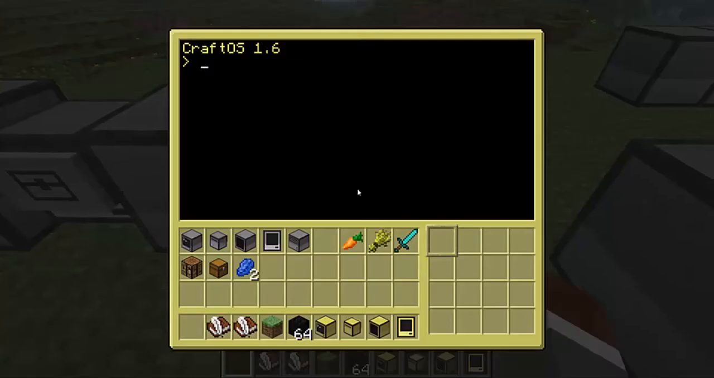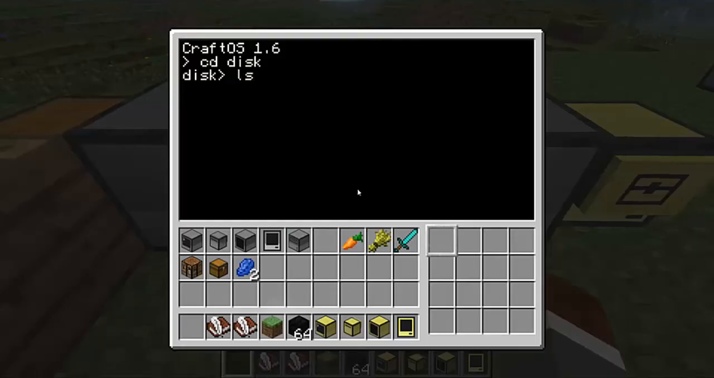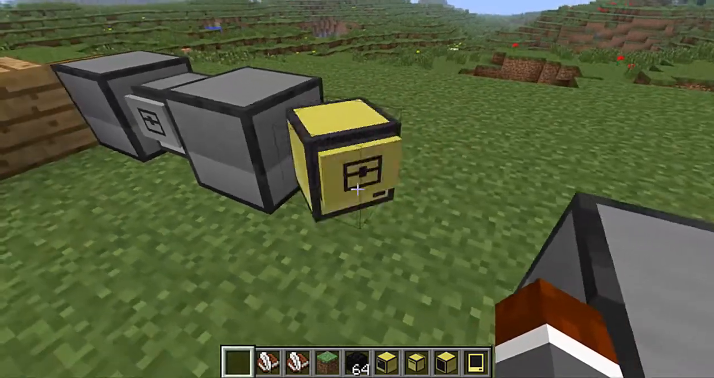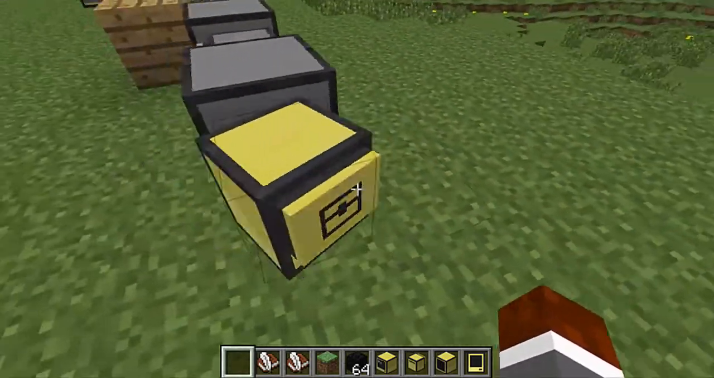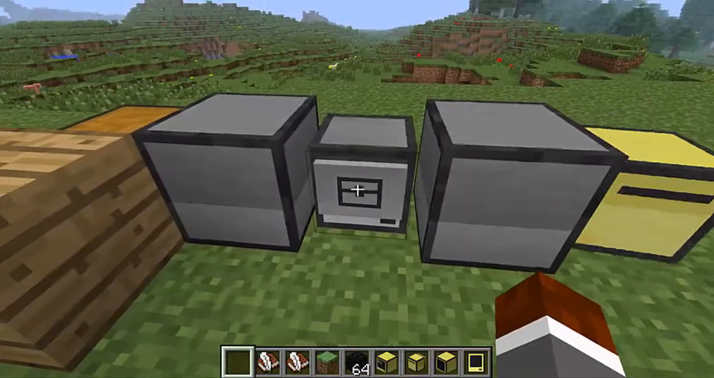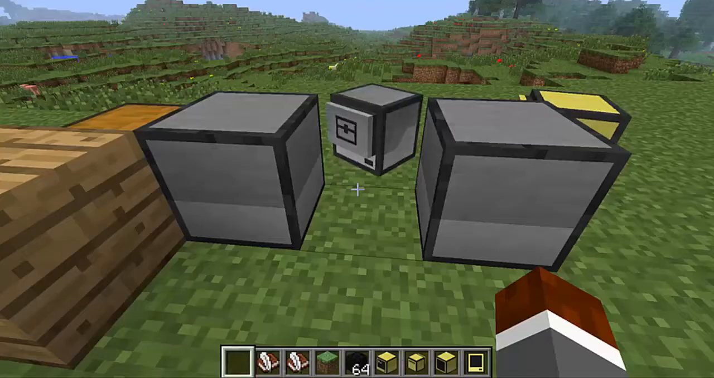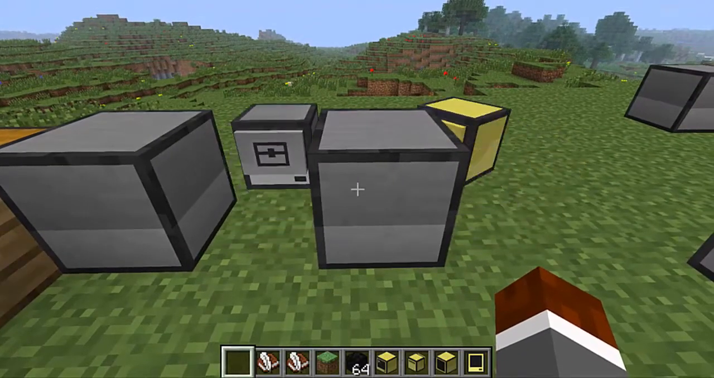If I do the same with these turtles, if I do cd disk in both, and go ls in both of them, I've added a program I've used in the past called pacing, which basically goes back and forth, back and forth. See, it goes back and forth, pacing. So that's the advanced turtle. If I do it with the normal turtle, it should do the exact same thing as that advanced turtle is doing. As you can see here, it's doing the exact thing.